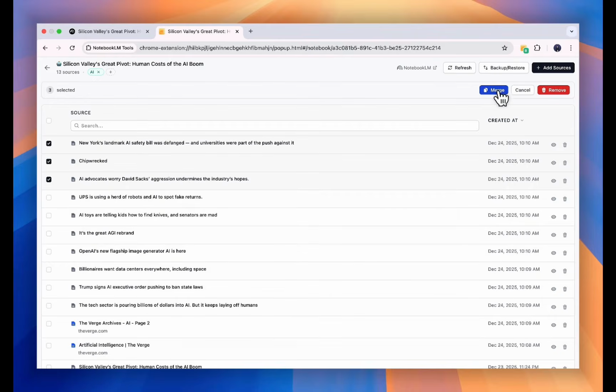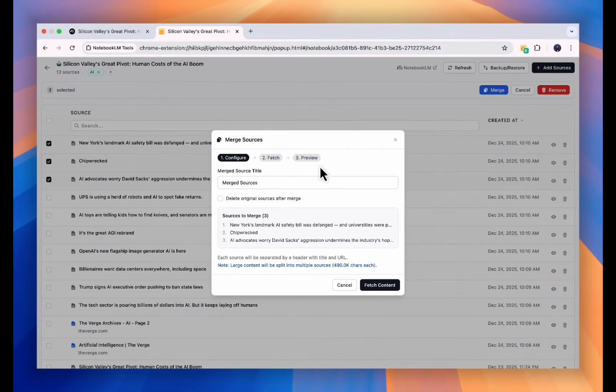To merge sources, simply select the ones you want and click Merge. When I click Merge, a modal opens where I can configure the merged source. Here, I can give it a new title. I'll name it Merged Sources, AI Policy and Industry Reactions. I can also choose whether to keep or delete the original sources after merging. In this case, since these sources are closely related, I'll merge them into a single source and remove the originals. Below that, you'll also see a list of the sources I selected for this merge. This makes it easy to double-check everything before merging.